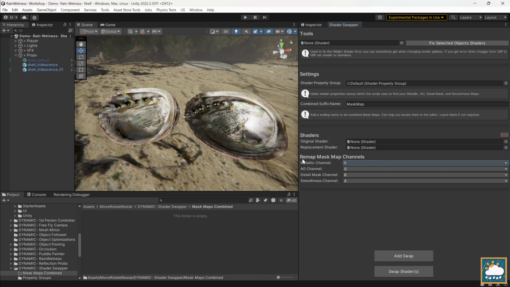So down here is the last settings, which lets you remap channels. For instance, you can remap the metallic channel to the A channel. I'd recommend leaving these as default, as the shader swapper requires them to be like that. This will be expanded upon in future updates.